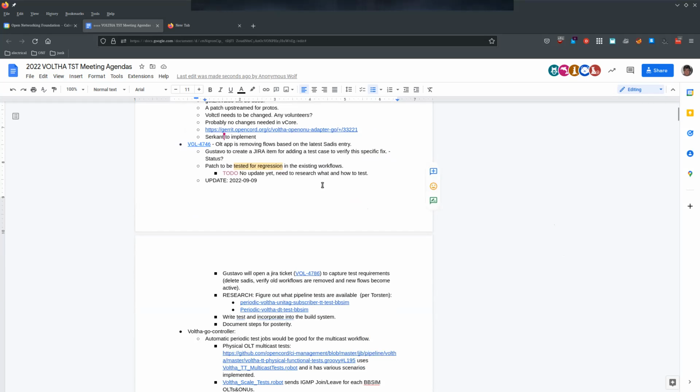Okay, let's see. On to the next one. VOLTHA app is removing flows based on the latest status entry. I spoke to Gustavo last week, and I guess for this, we simply need to implement a unit test to lock down this behavior, and we'll need to work to get that into the build system so Jenkins can run the test.